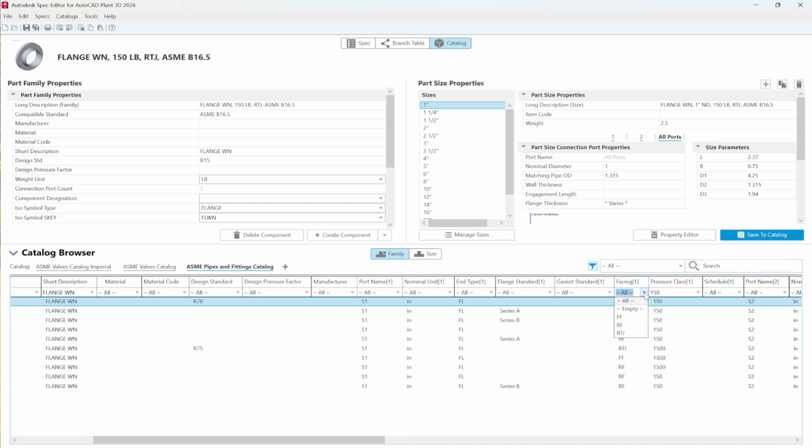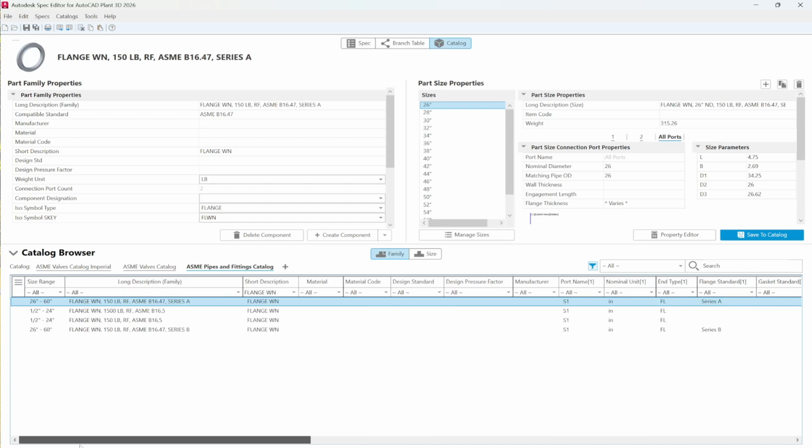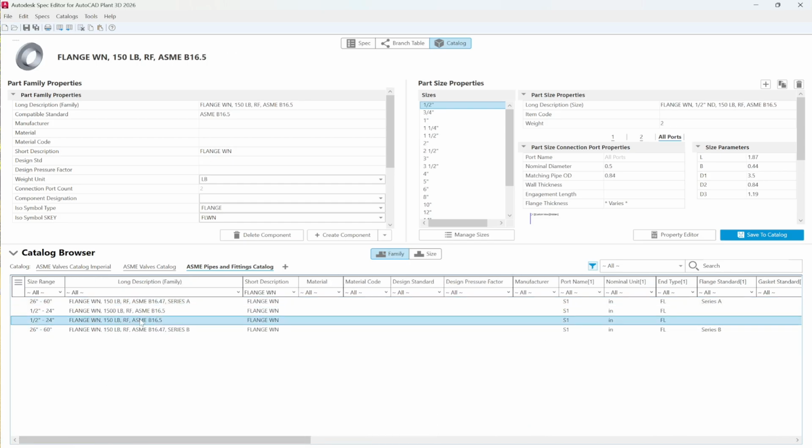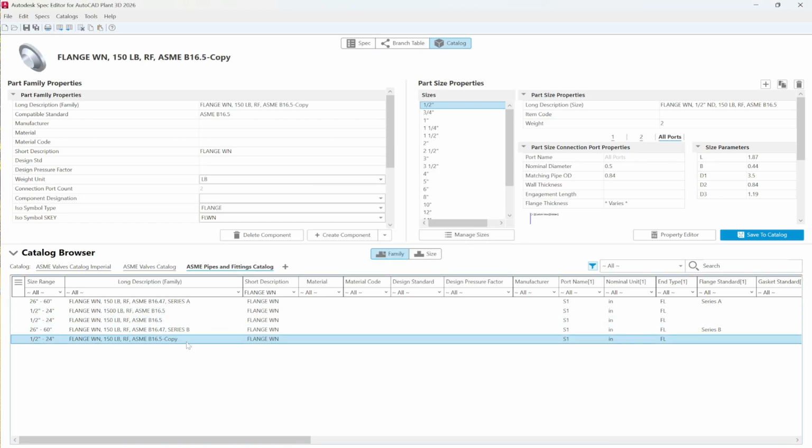Now we want to create a new component that shares all the same physical properties but has a different long description. To do this, right-click on the component and use the duplicate function. This will create a new version of the part with the word copy added to its name. You'll still have the original part untouched, and you can now work with the copy.